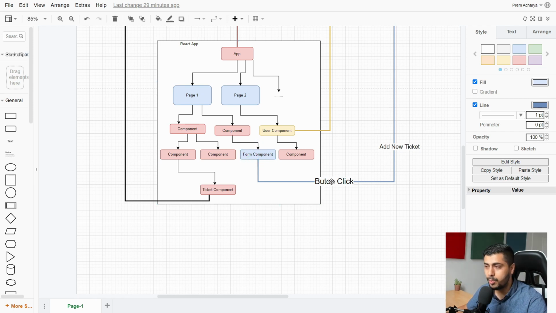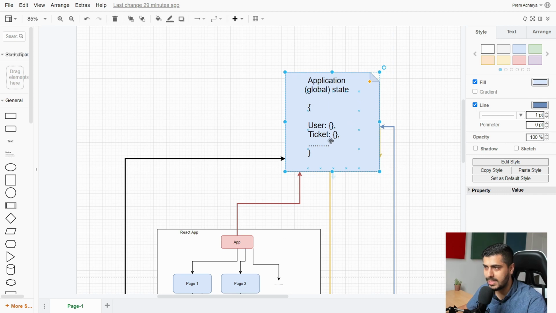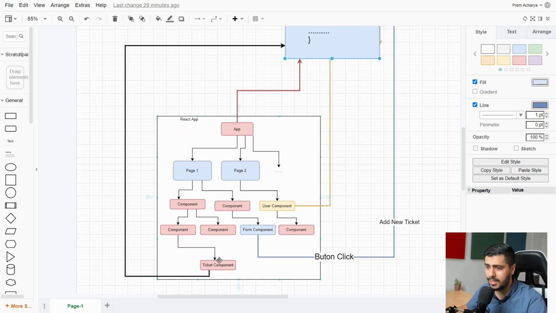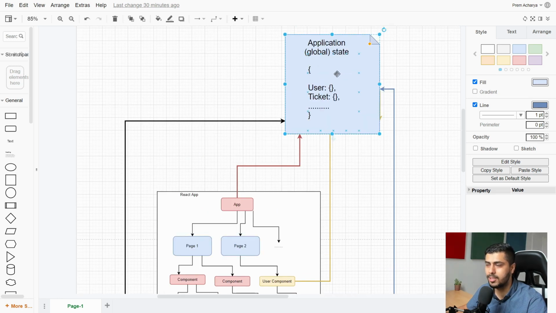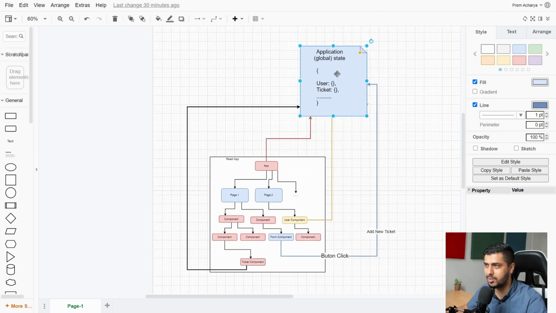In that case, when an onClick event happens on the button, we can simply update the global state inside the ticket object. And as soon as we update the ticket object here, the ticket component will get re-rendered, because this component is listening to the ticket object through the global state.